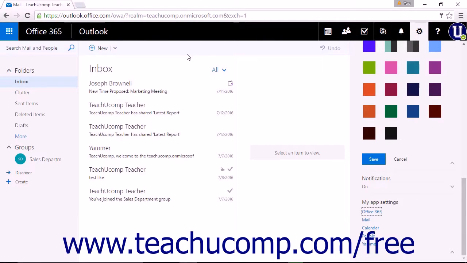web main page. Note that any changes made to the theme through Office 365 will override the theme set within Outlook on the web or any individual app.